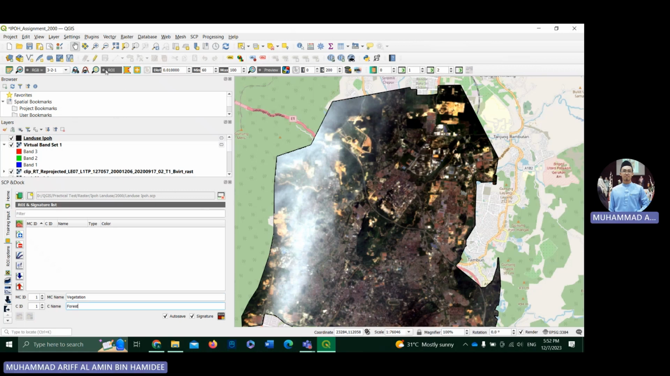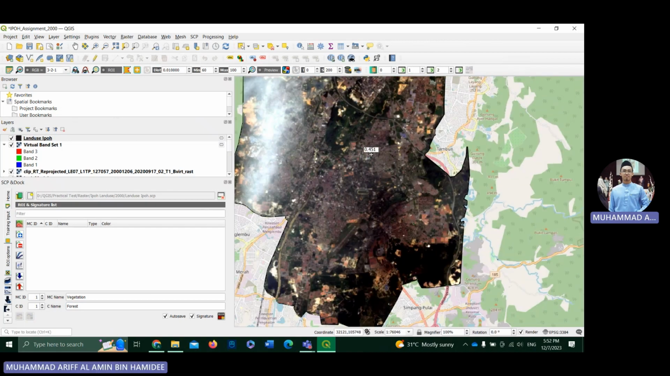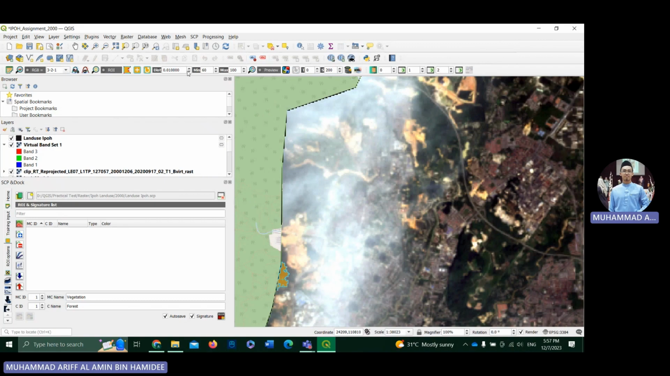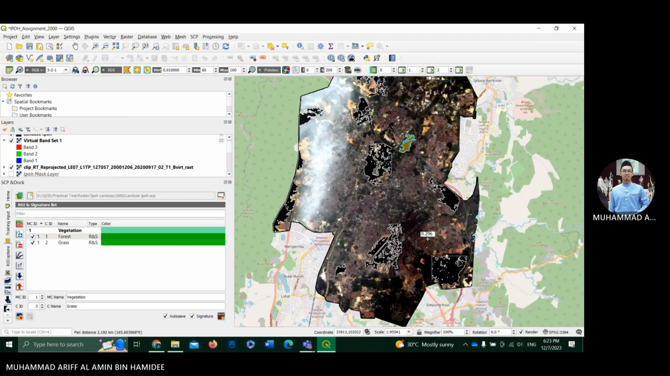And then we need to go to the ROI tool and then activate the ROI pointer. And we need to choose the places which are likely to be the forest, and we can adjust the distance. So now we have done for vegetation and the class of forest, and then for grass.